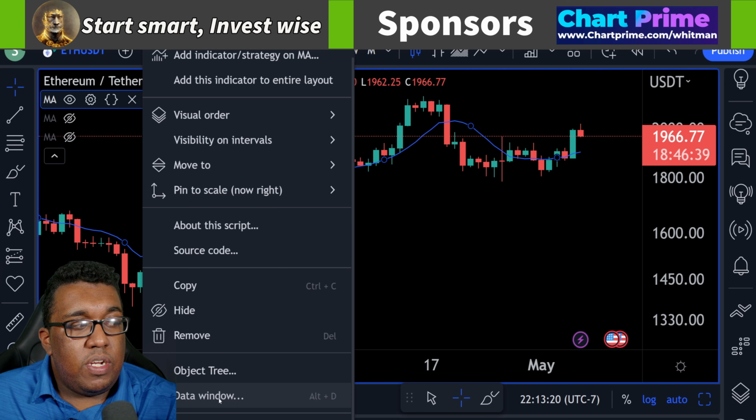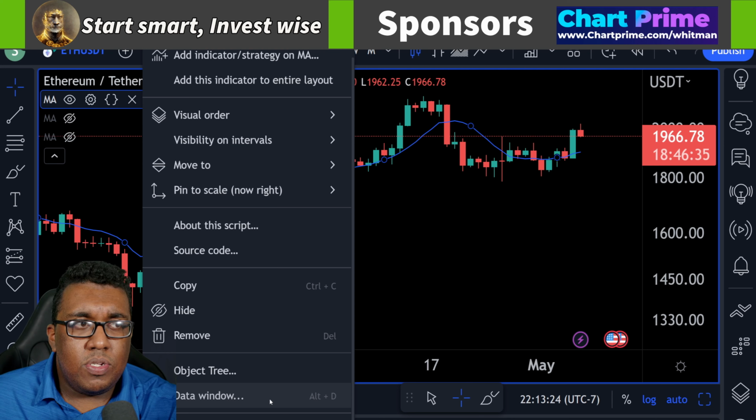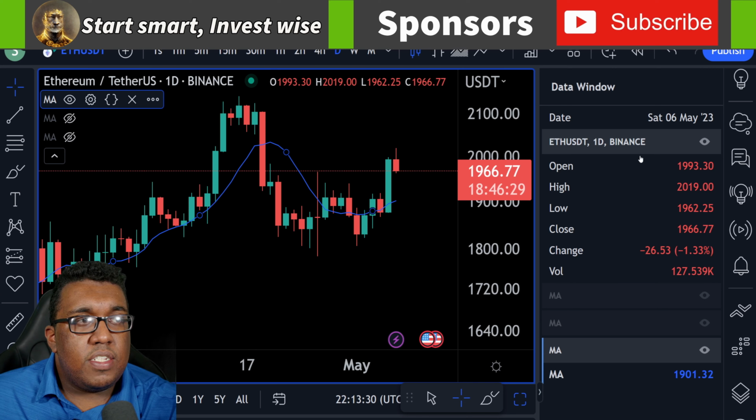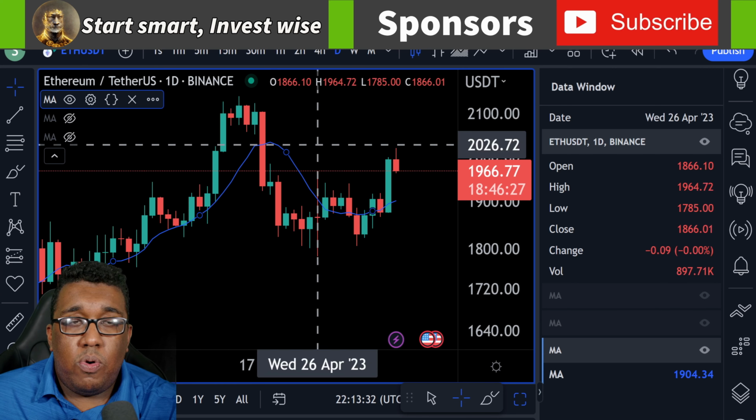Afterwards, you see data window. This is something I think you guys will probably use as time goes on. But for new investors, you guys may just not have a use for it just yet. But when you click on this, you're going to see a lot of information about whatever you're trading.